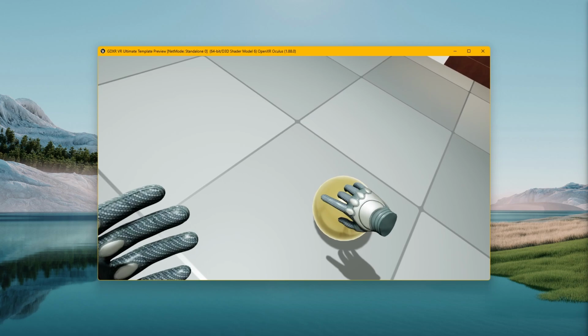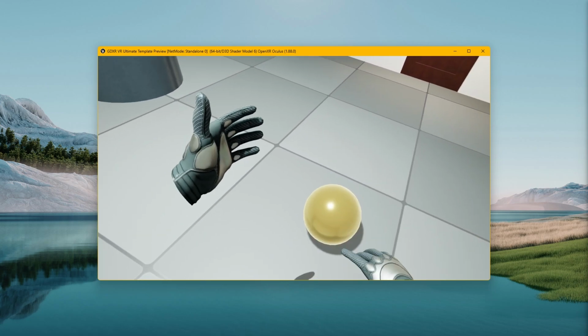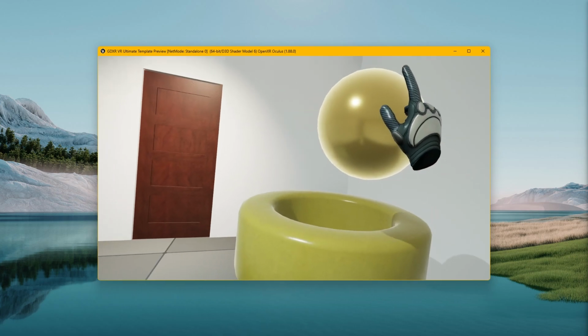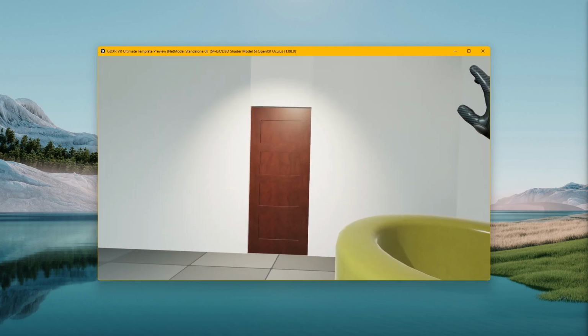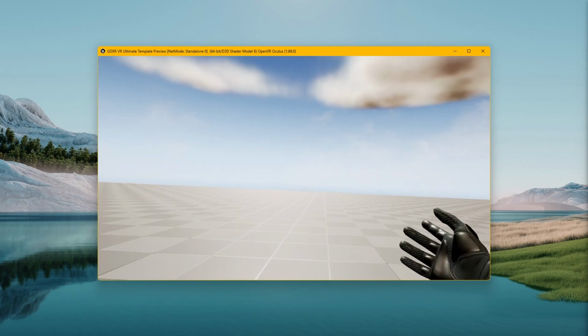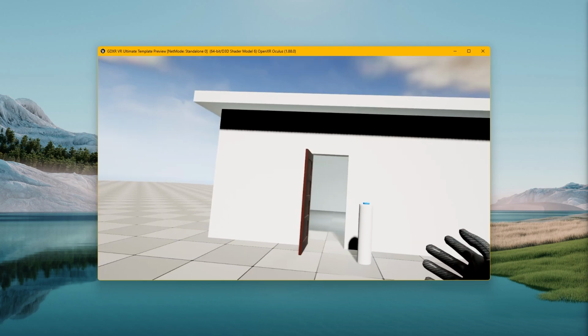Back in. Grab the ball, and I can drop it in. And just like that, the door opens, and I can leave. So that's working.